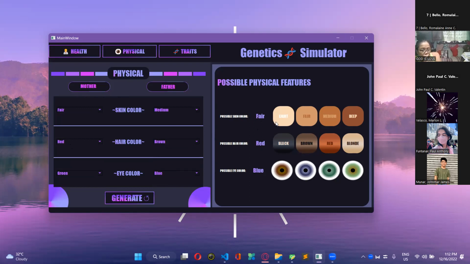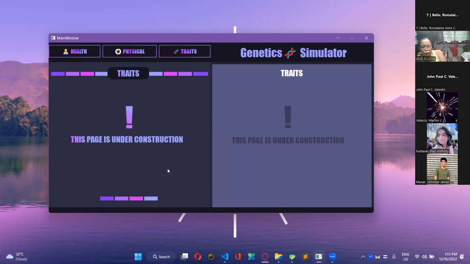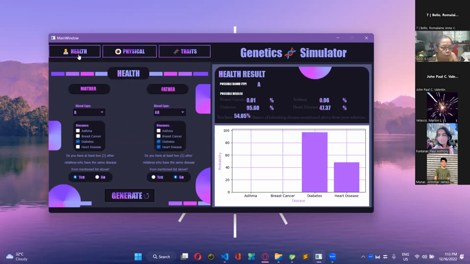So, since hindi pa ito tapos, we decided na lagyan muna siya ng letters here, yung skin color. But our purpose po talaga niyan is lalabas din yung percent mismo kung ilan yung possibility na makukuha niya yung physical features na yan. So here's the traits, yung sabi ko po kanina, this is under development, kaya wala pa tayong result for that, but we are going to upgrade this. So yun lang.